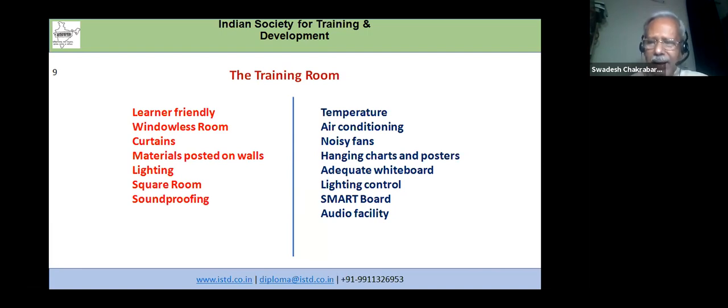very well. Lighting control is required, because at times you may have to change the intensity of the light in the room depending upon the kind of training program. For example, if you're going to conduct some concentration work or meditation, you may have to dim the light. So there should be enough facilities for dimming the light. Depending upon the requirement, the lighting intensity can be reduced or increased. That lighting control should be there.